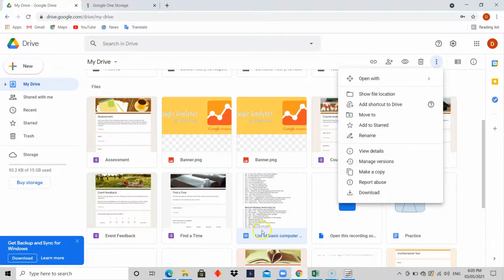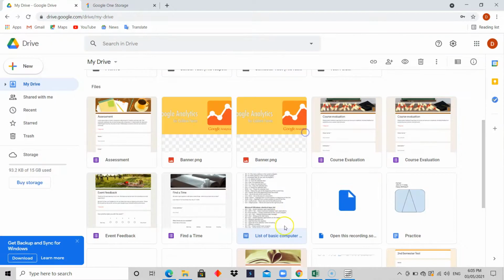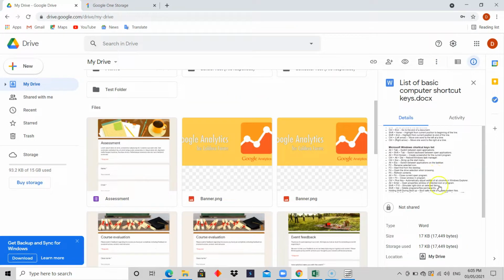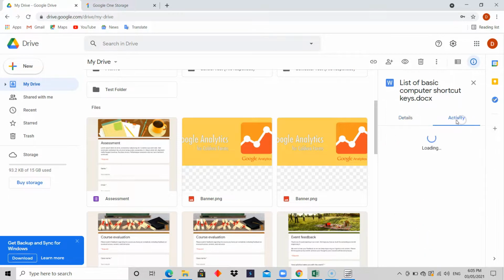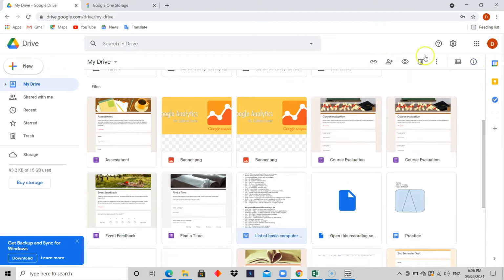So you have other options there as well. You can see you could rename this particular file. Now if you rename, you could change it, and once you click OK, it's just going to change this name for you. So there are other things there. You could view the details of this document. You can see that now. So you have all of that here. Then the activities that have been done on it, you could see it here. Do you understand that? I hope you understand that now. So I could close this.